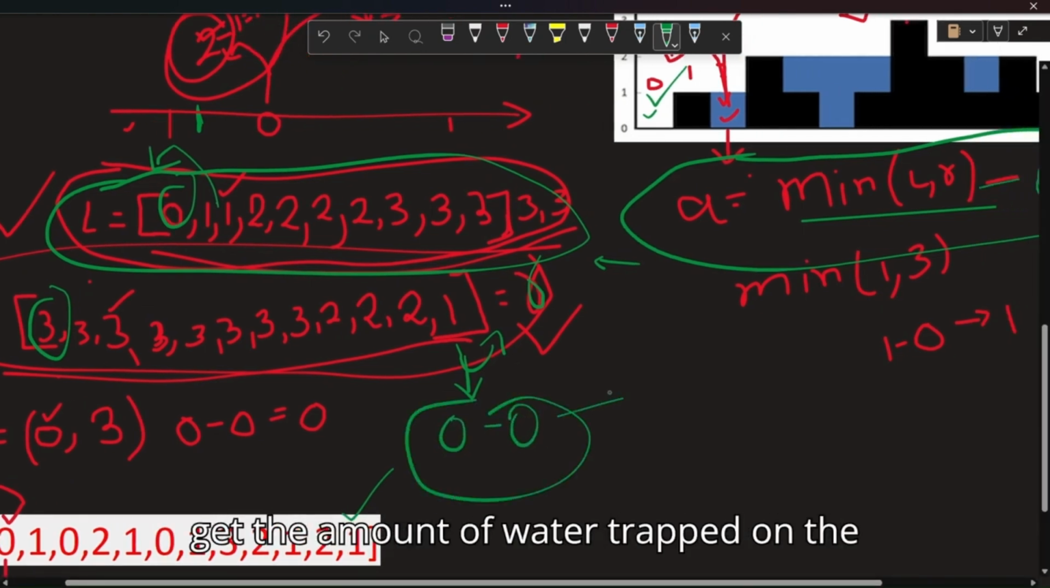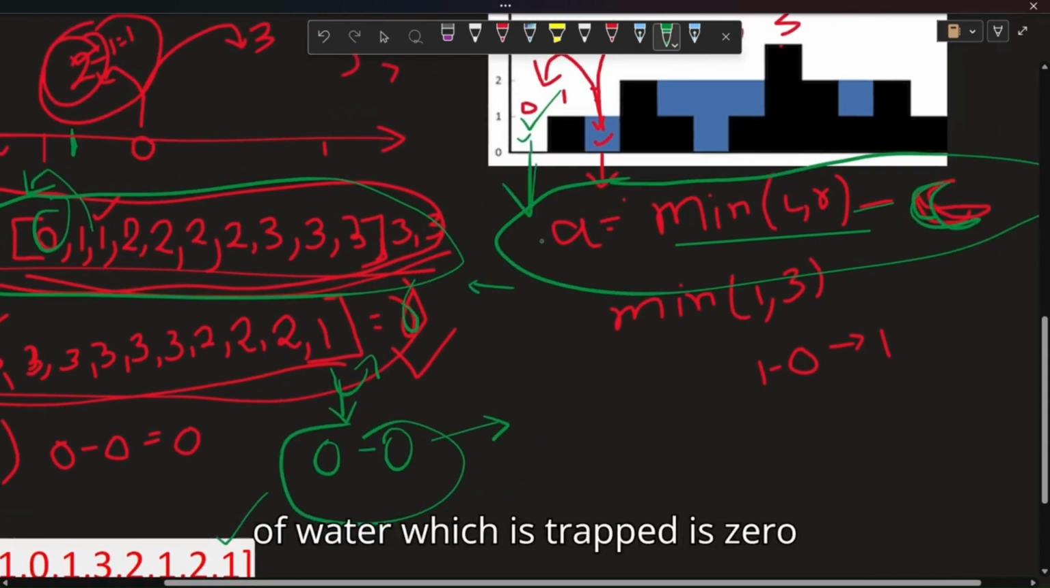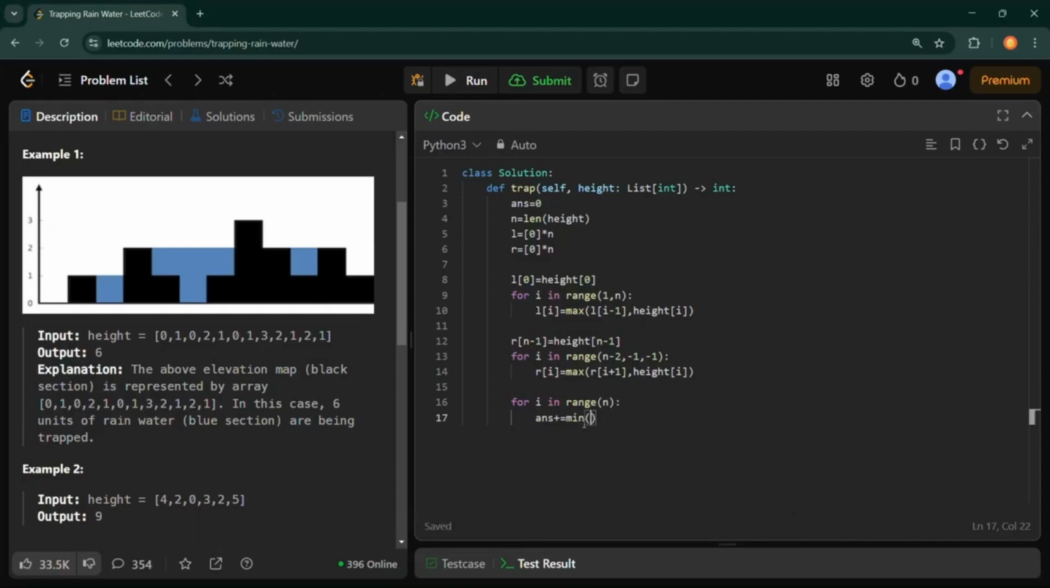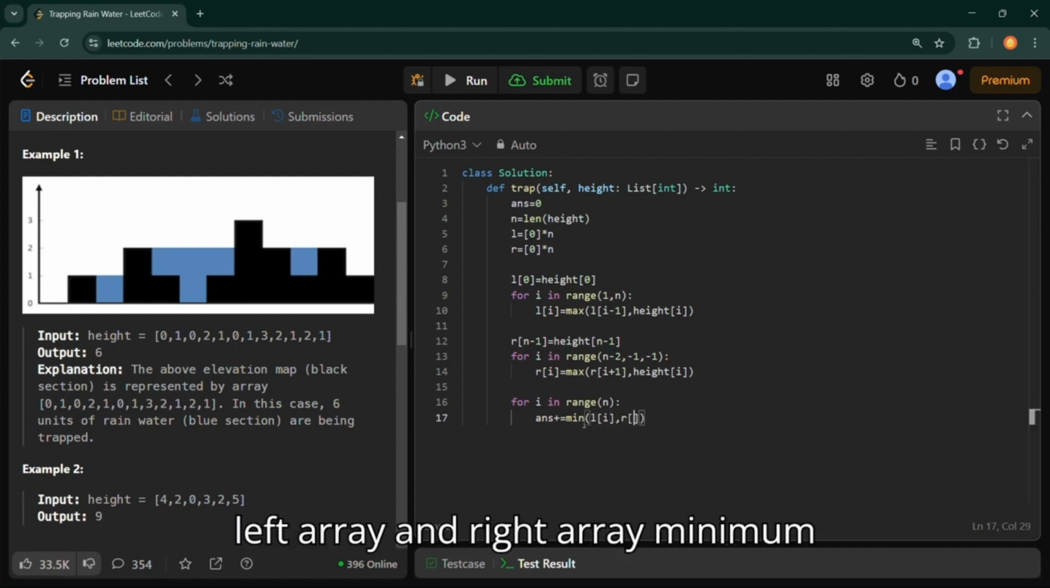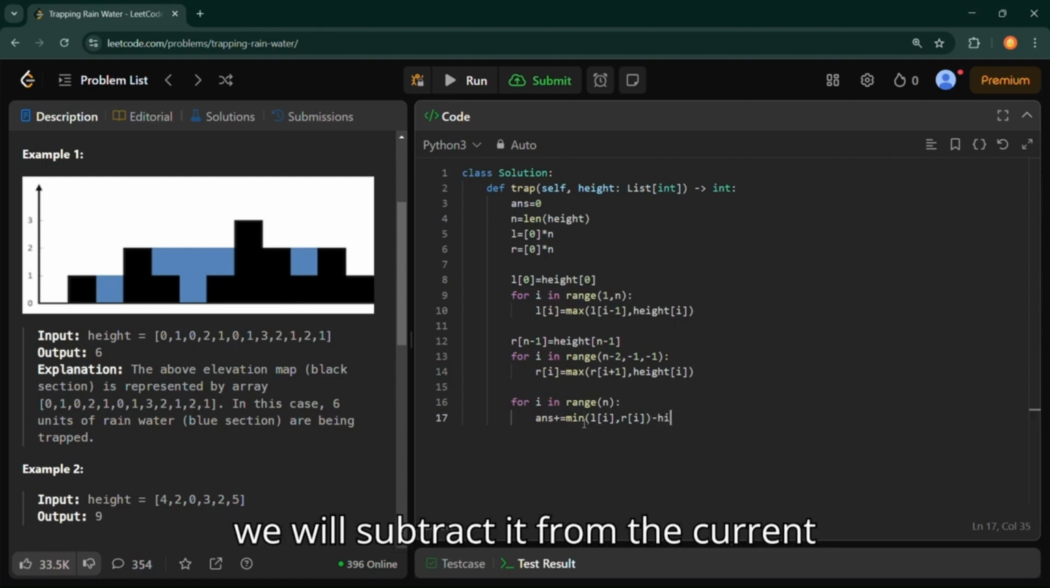Then we will get the amount of water trapped on the first block. In this block, the amount of water which is trapped is 0. So by this we will find the amount of water: the minimum of the left array and right array. After that we will subtract it from the current height of the building.